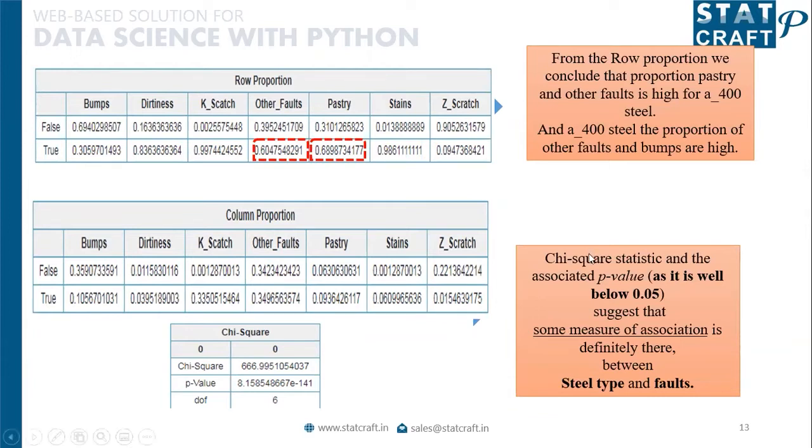Similarly, when I look at the Chisquare statistic, the p-value is less. It is less than 0.05. I'm looking at this particular value here. It is 8.15 into 10 power minus 141, which is a very, very small number. We compare this p-value with the level of significance. And if this number is smaller than 0.05, we conclude by saying that there is a relationship between steel type and faults.